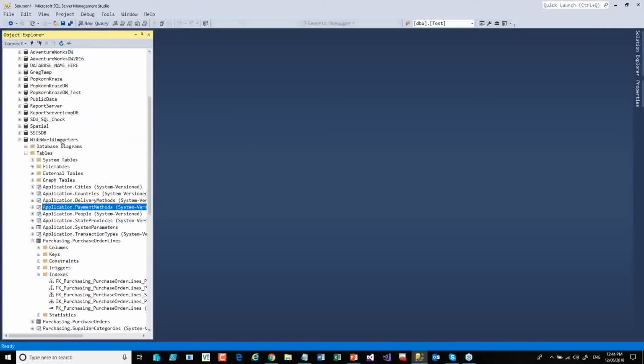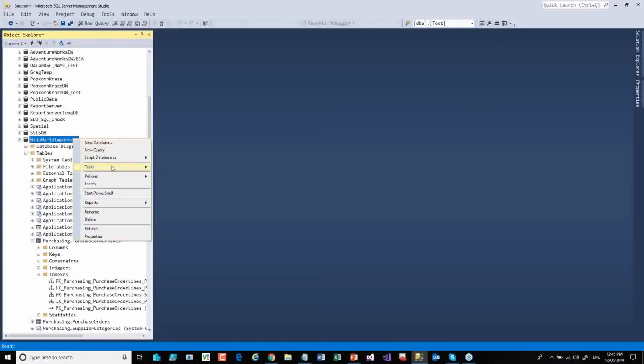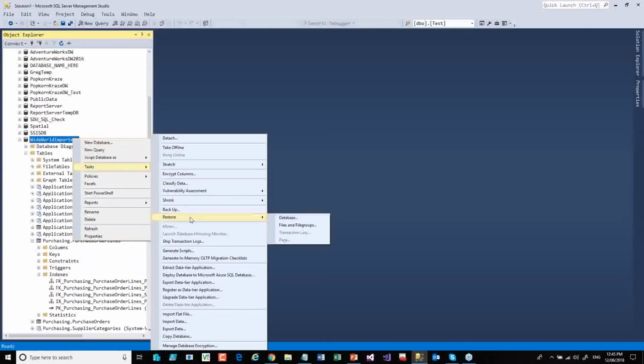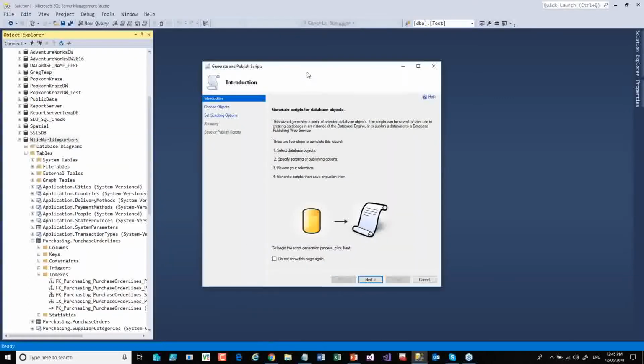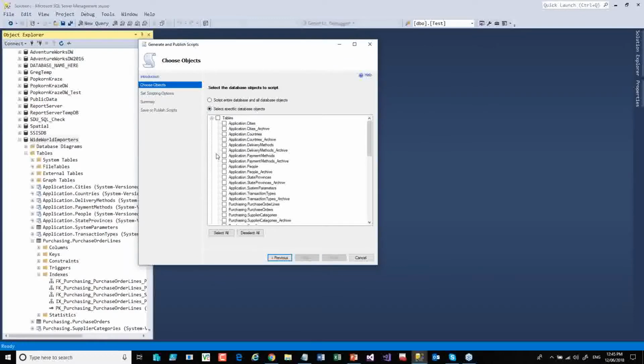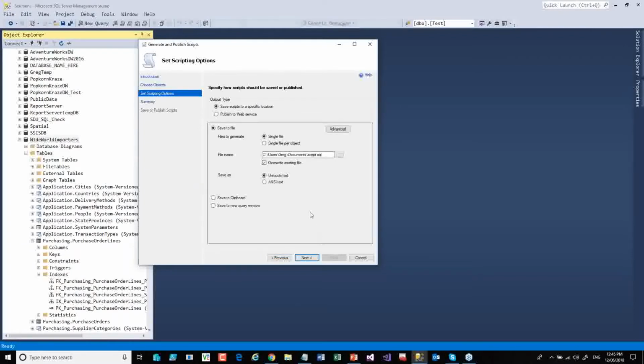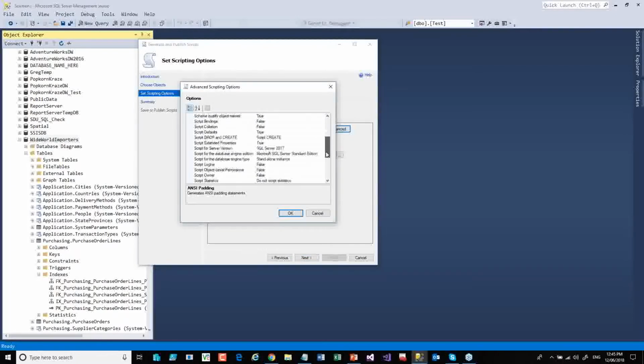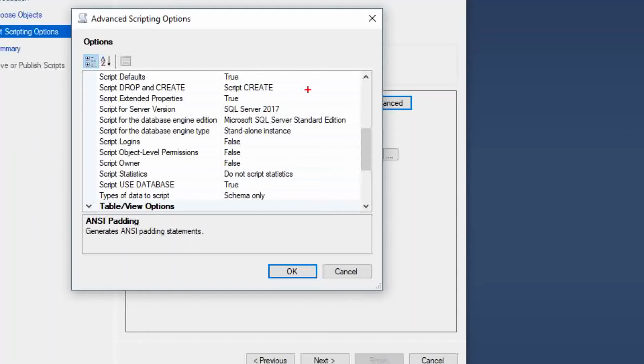And so all you need to do is up at the database level, unfortunately not quite as obvious, we basically say tasks, and then in here there's generate scripts. And so what we're going to do is just generate scripts. Now, I could pick particular objects here. So I could say, look, just give me, let's say, payment methods. And then the tricky one here is we've got to click advanced. And once we go into advanced, there's a number of things in here which are quite interesting.